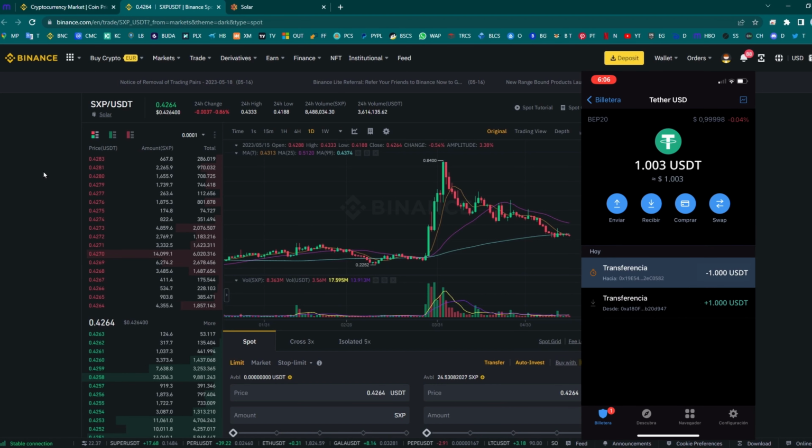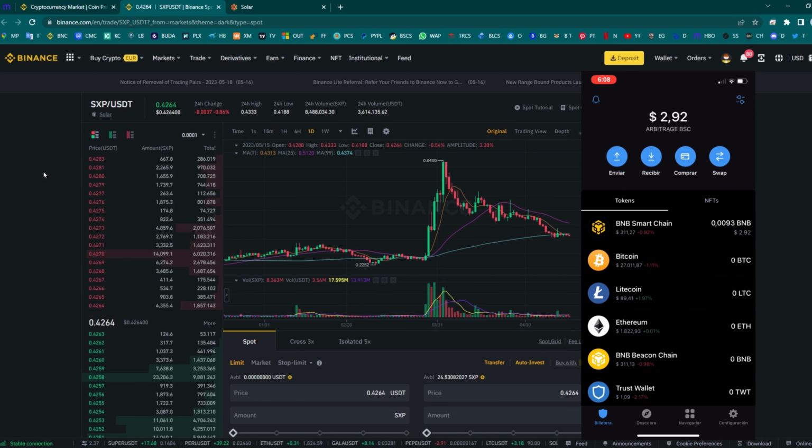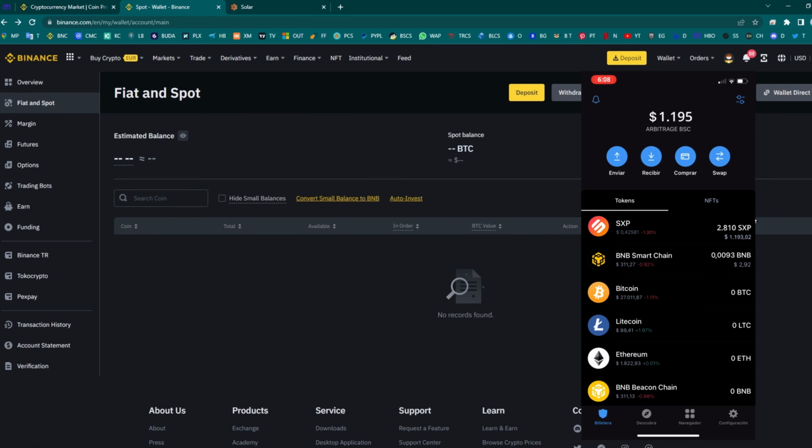And of course, I have the possibility right now. I'll wait a couple of minutes for the transaction to confirm, and then my SXP will arrive in the same wallet where I sent it from. And there it is. I received 2,810 SXP, which if I'm not mistaken is equivalent to around 1,193 USDT. That's a nice profit.